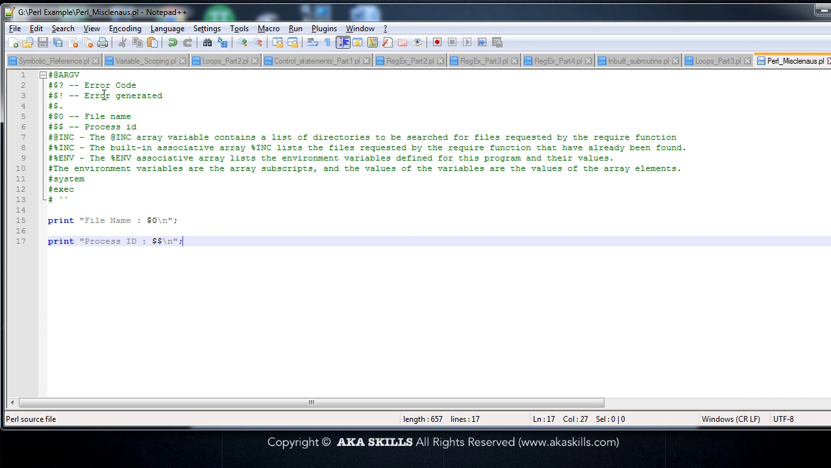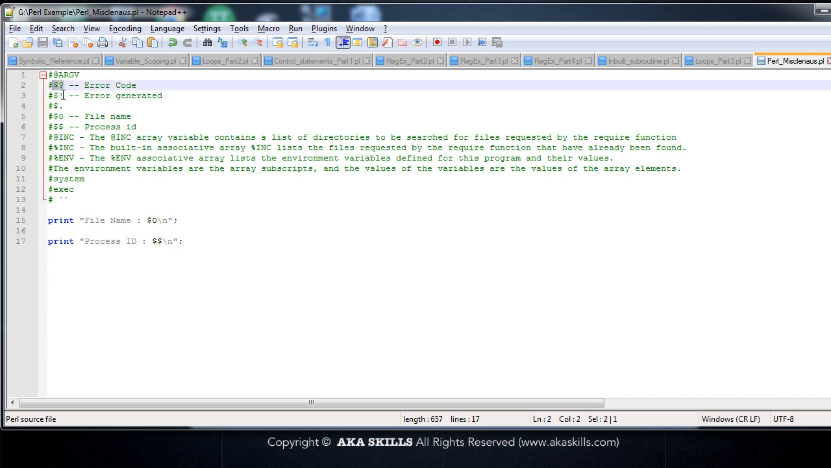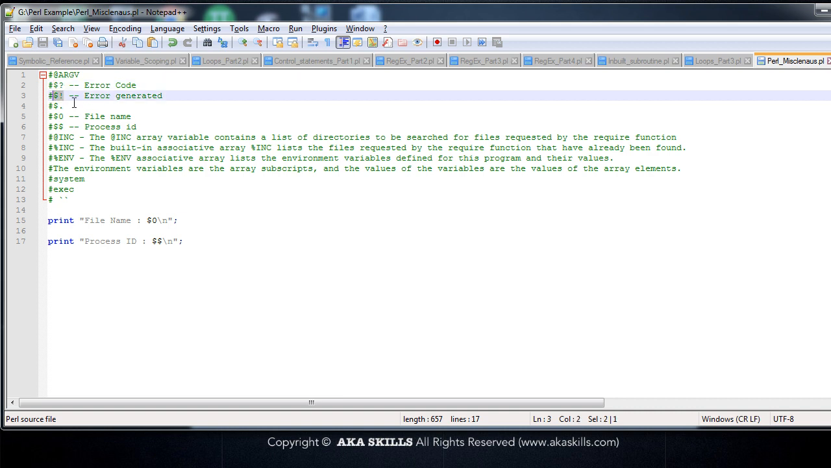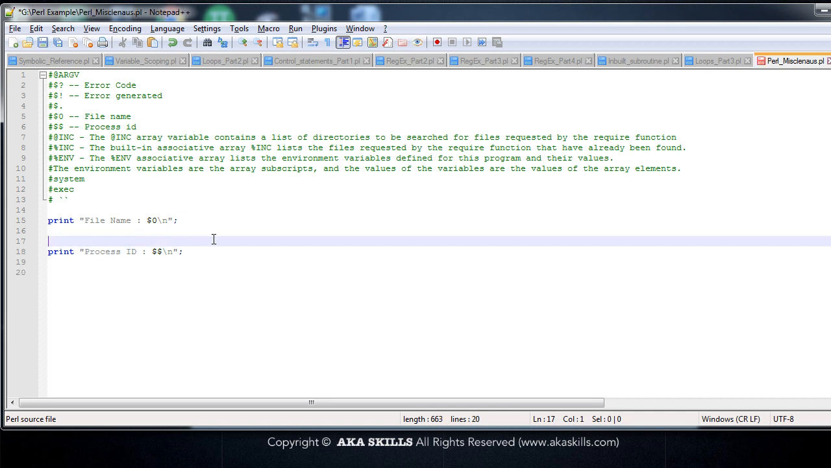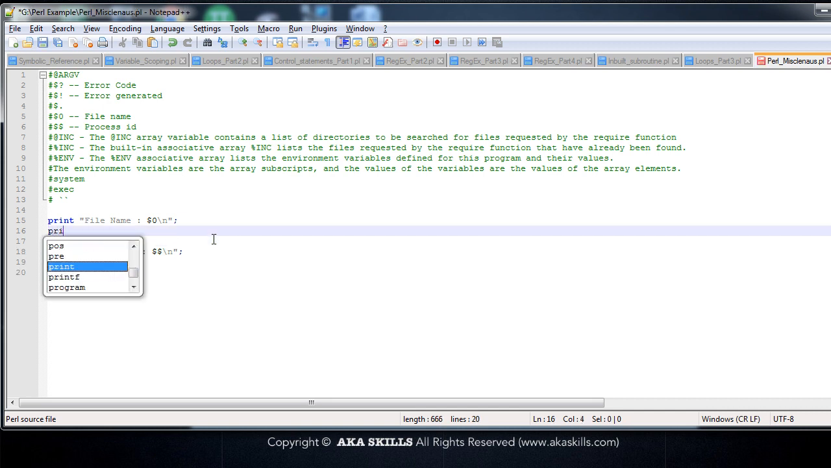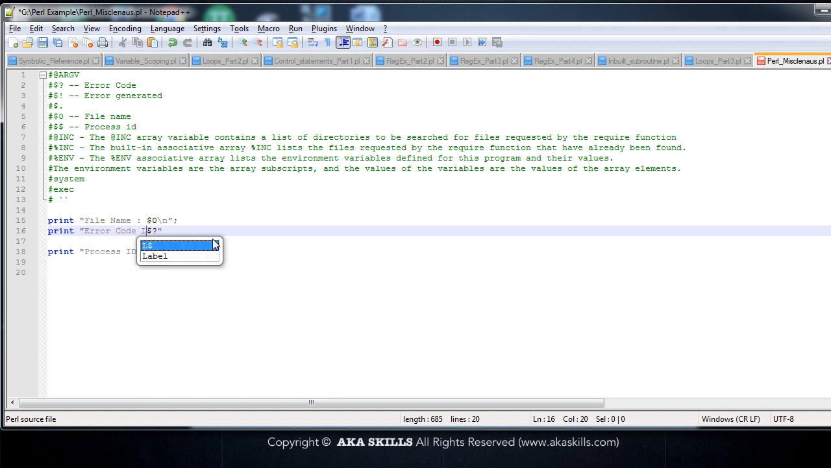Now let us understand what exactly we mean by $! and $?. So $? gives you the error code of the previously executed statement. So let's say I have executed this particular statement. Now I would say print $?. We'll see what exactly we get. Error code, I would say. Now let's go ahead and execute this piece of code.